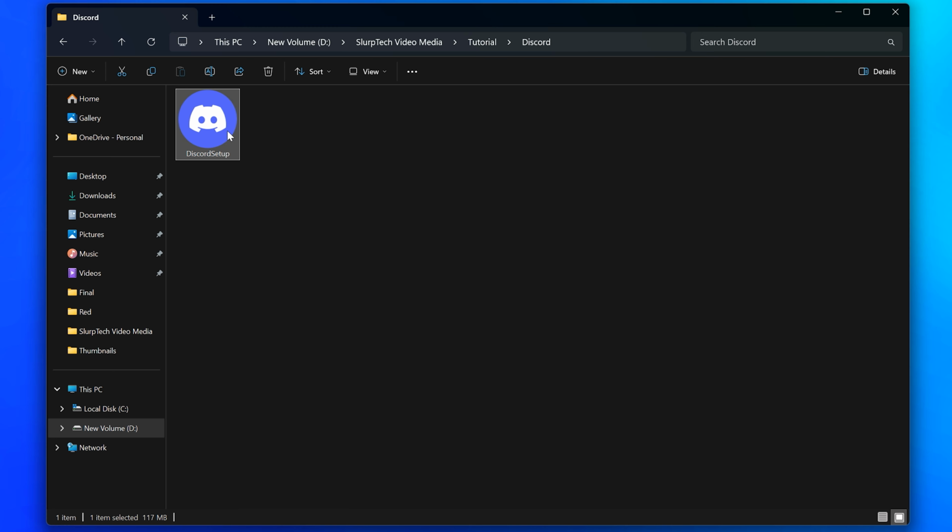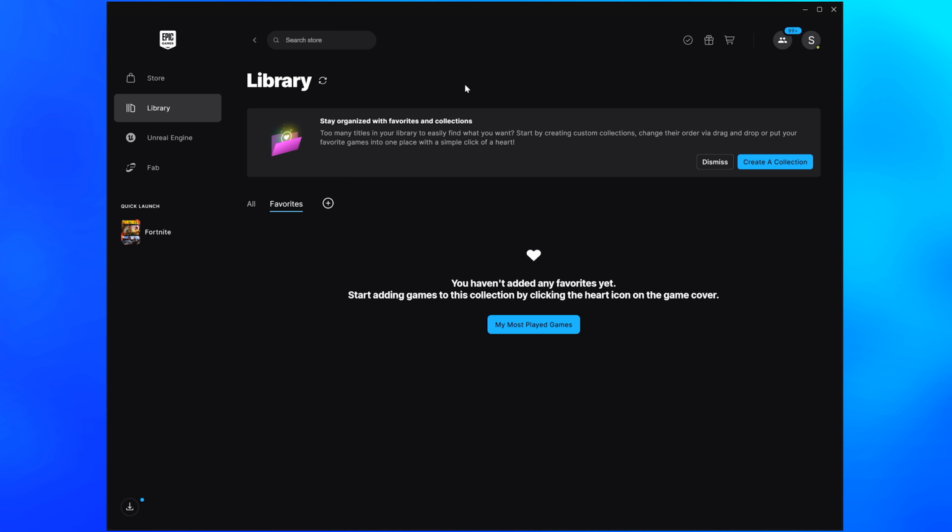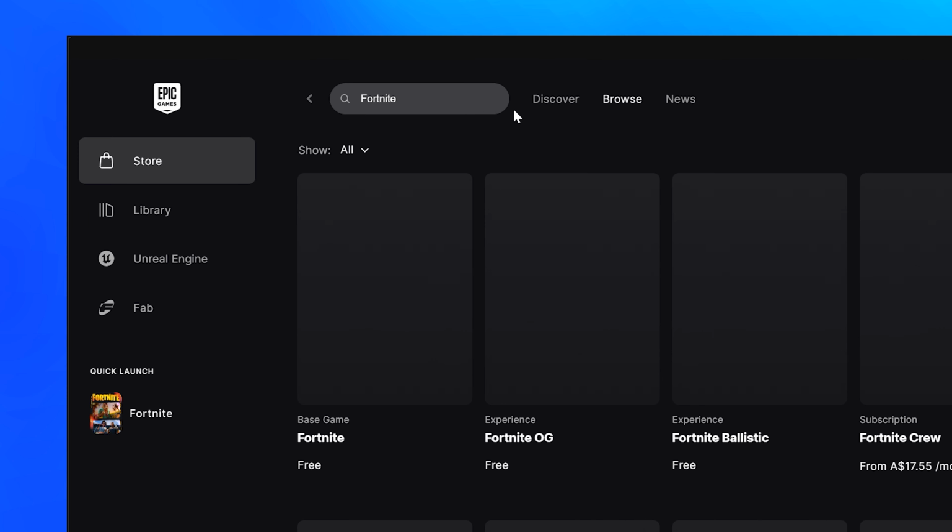Once done, the app will either open, or you can open it using the desktop shortcut, or open the Start menu and search for it. Some games like Fortnite require you to install a launcher first. You can install the game from the launcher by searching for it.